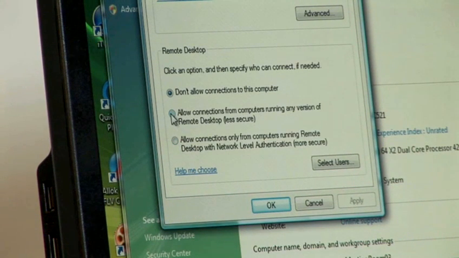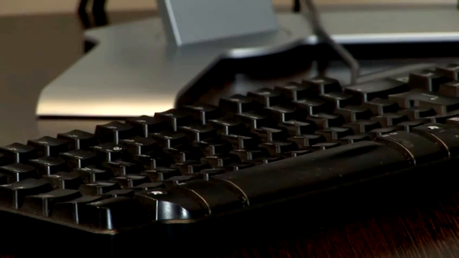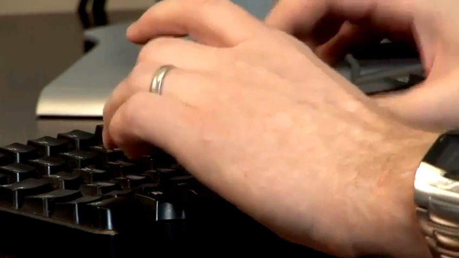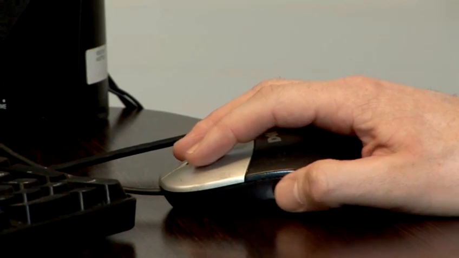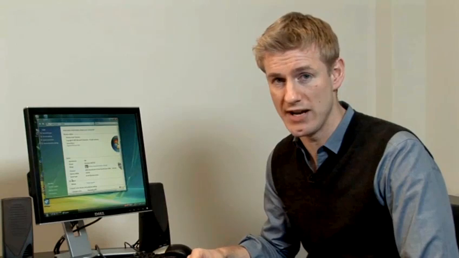Now, I'm going to click on allow computers running any version of remote desktop here, and then I'm going to click on OK. Now, the thing is not to worry, because people still need a username and password to be able to log on to your computer, and usually that's a username and password that you will have provided them.